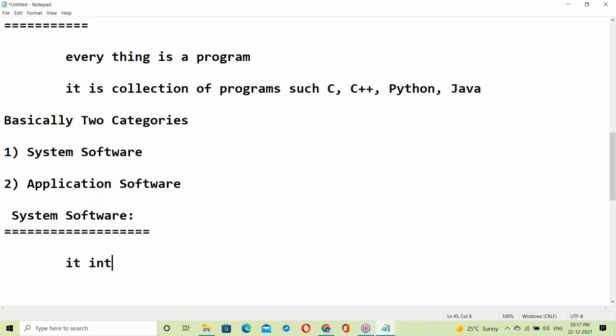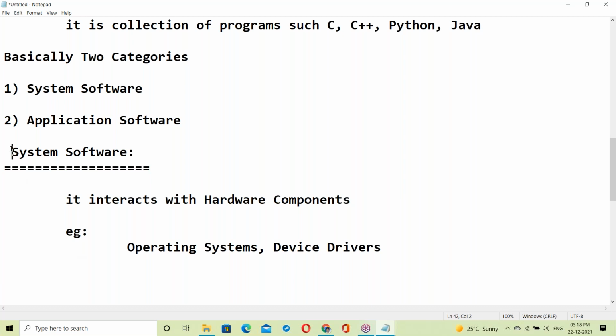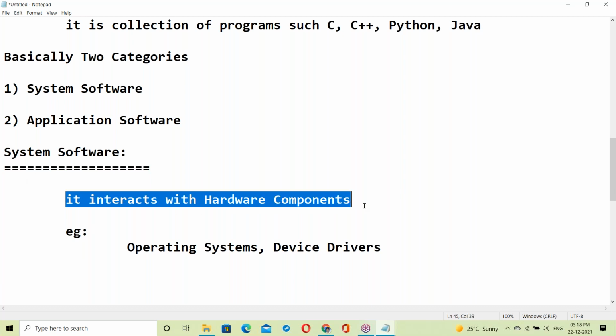System software interacts with hardware components. For example, operating systems and device drivers. Of course, a device driver is a part of the OS. So what is system software? System software interacts with the hardware components.